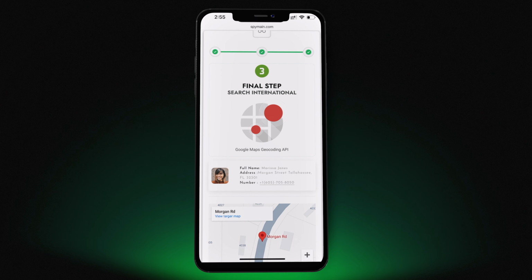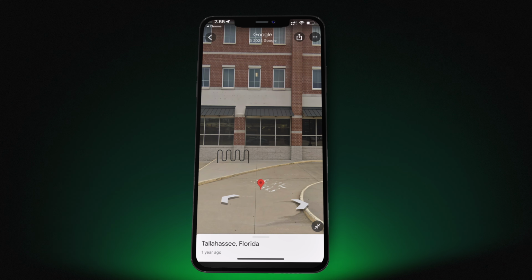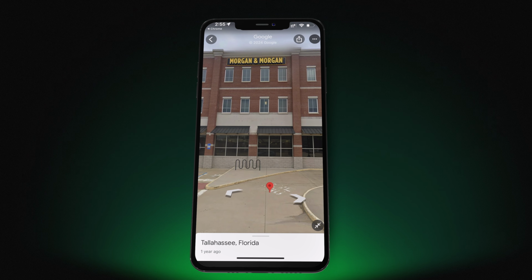View the location on the map. Once verified, the phone's location will appear on a detailed map. You'll get precise information, including the area and nearby landmarks.